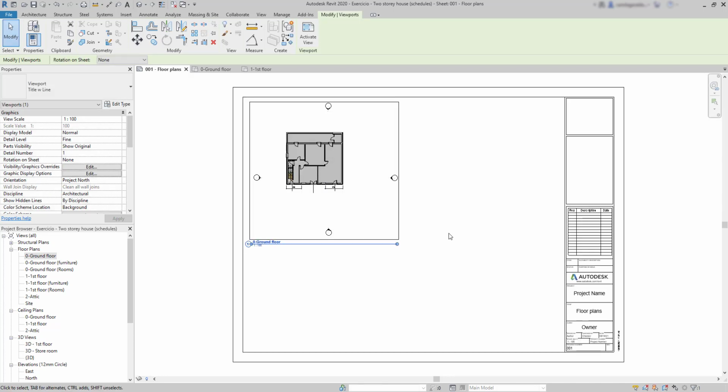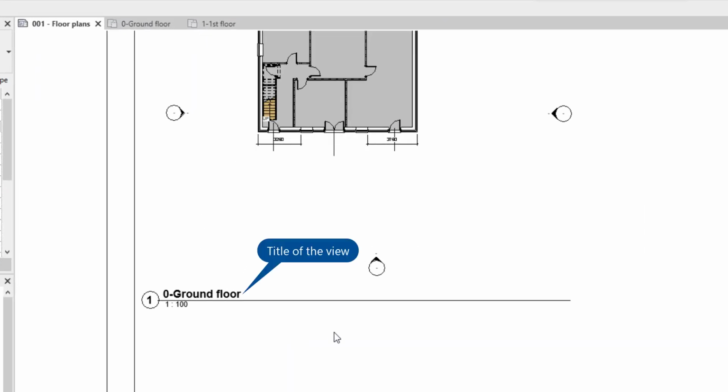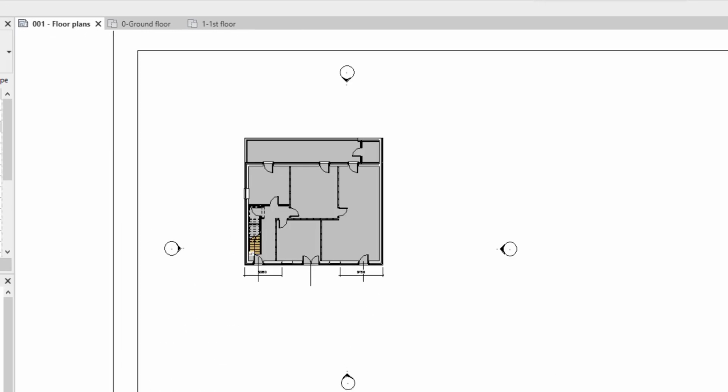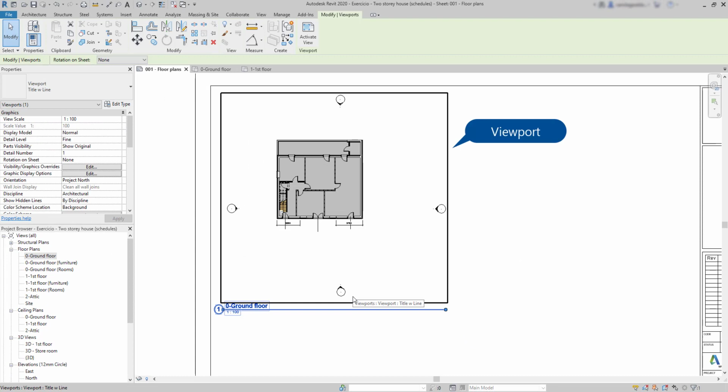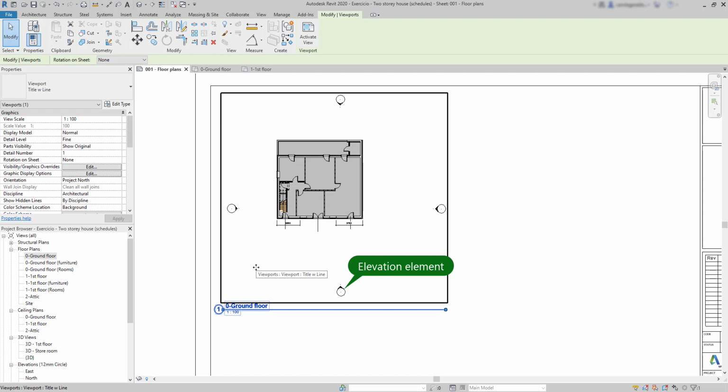Now, each view is composed of a title, in this case 0 ground floor and view number 1. Then where I have the drawing is the viewport. Basically, it's a window that shows everything that I have visible in that particular view. But now notice how the floor plan only fills one part of the viewport. The reason for that is because I have these elevation elements over there, and the size of the viewport varies according to the area occupied by the drawing.